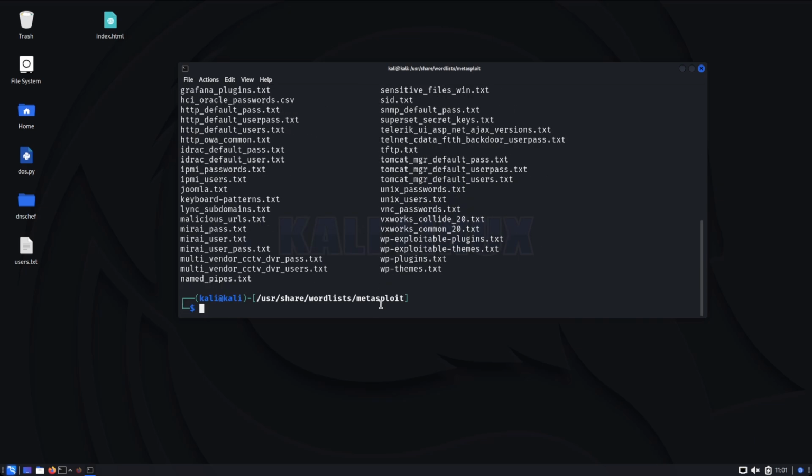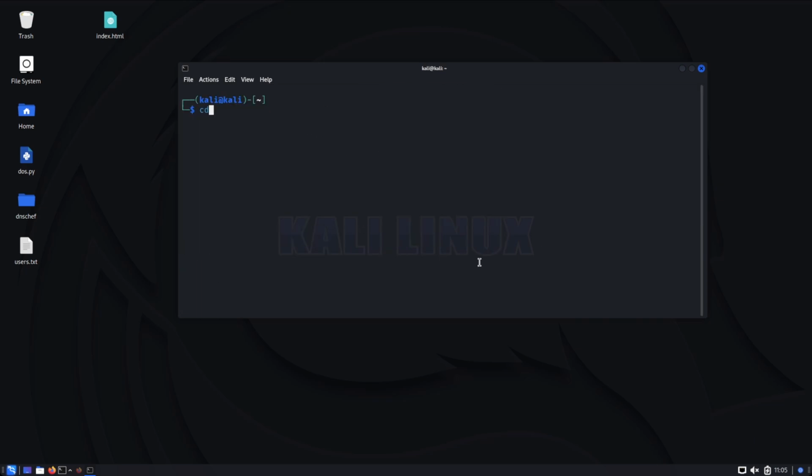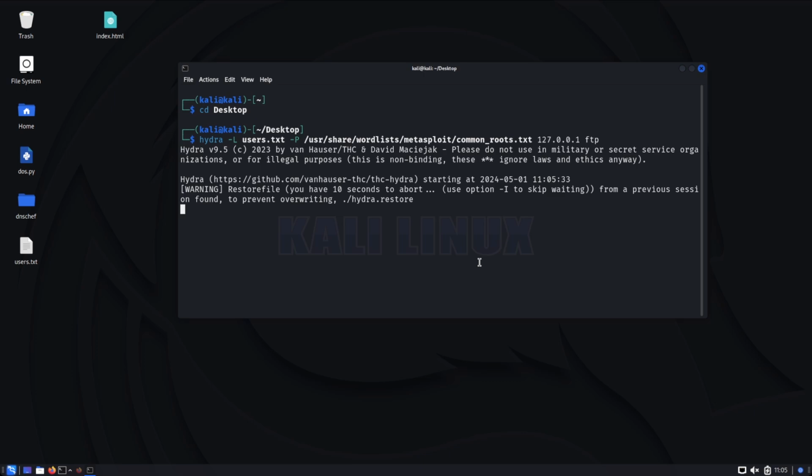So we return to the desktop directory. And let's run the following command. Hydra -L, our list of users, -P, the path of the password word list, the website's IP, and the service. Now we wait.